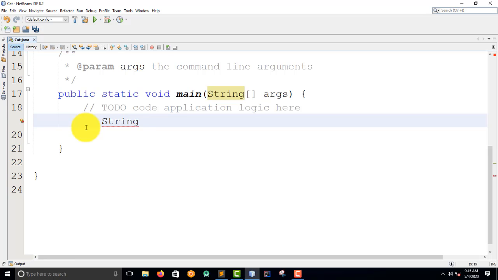String greetings is equal to "Hello, my dear". These are greetings, right? I think so. But it depends on where you come from. This is the type of greeting where I call it my dear.